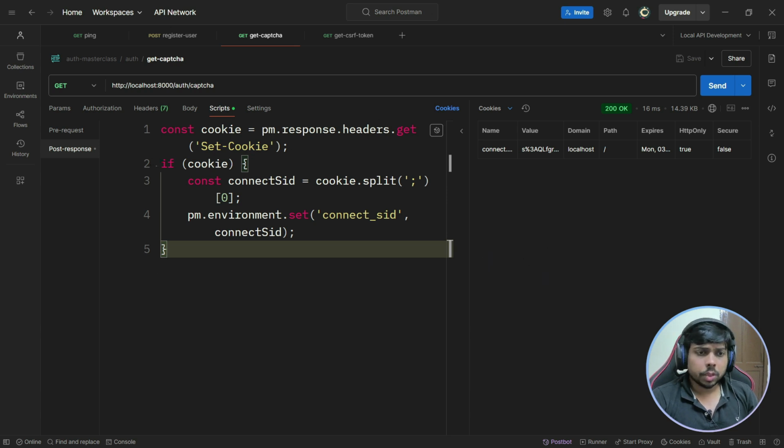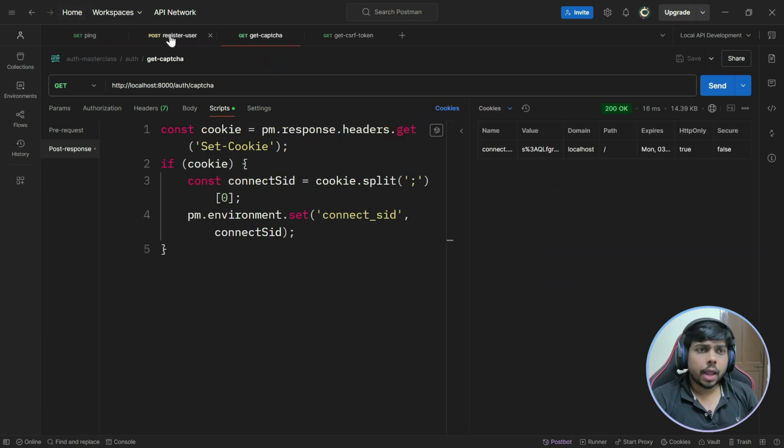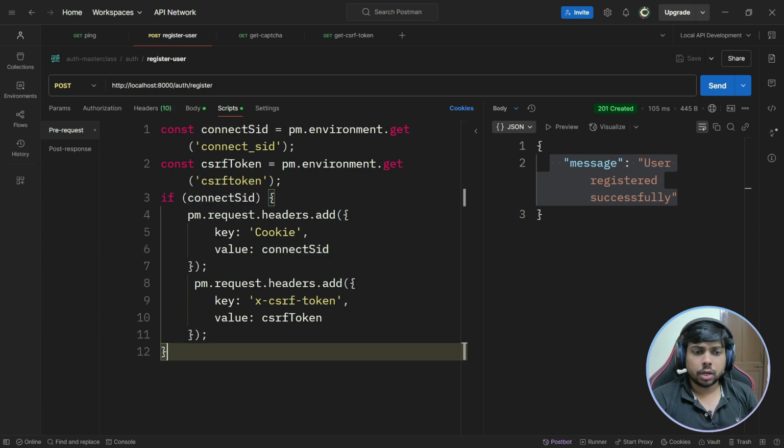So this is all about cookie information, and you learned something new in Postman: how you can write prescript and postscript to make our work convenient. Of course, you will find this in the repository that I will be sharing. We have the CSRF token, we have Captcha validation, and we are able to register the user. Great. So with this, the user registration part of this Auth Masterclass is completed, and next we will see user login.